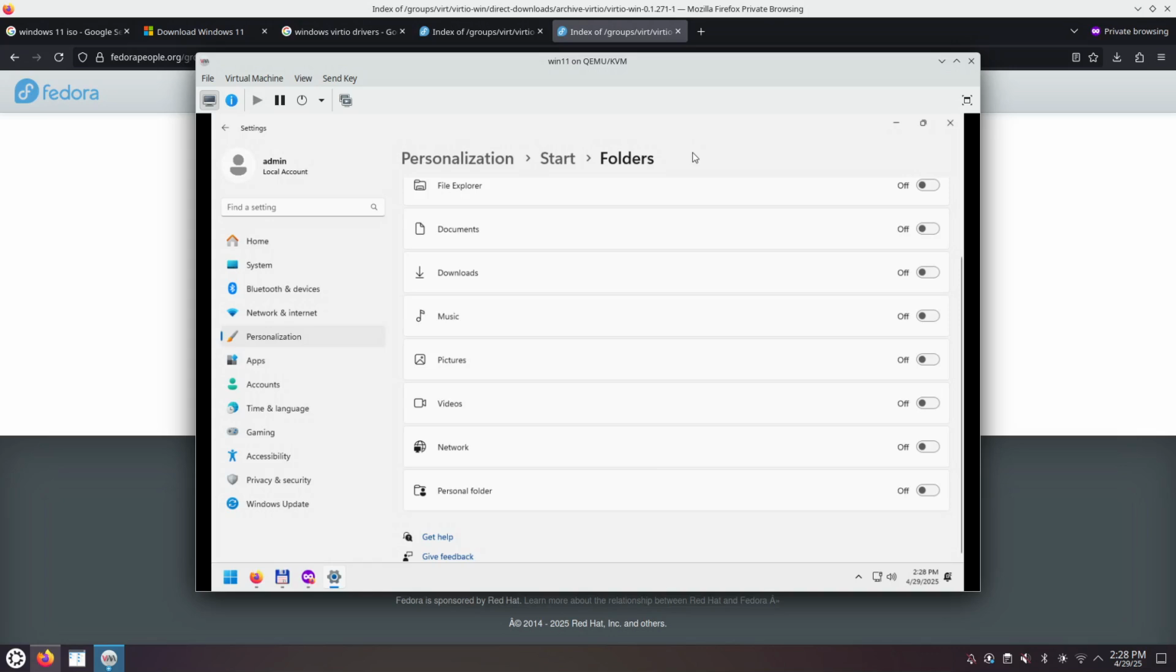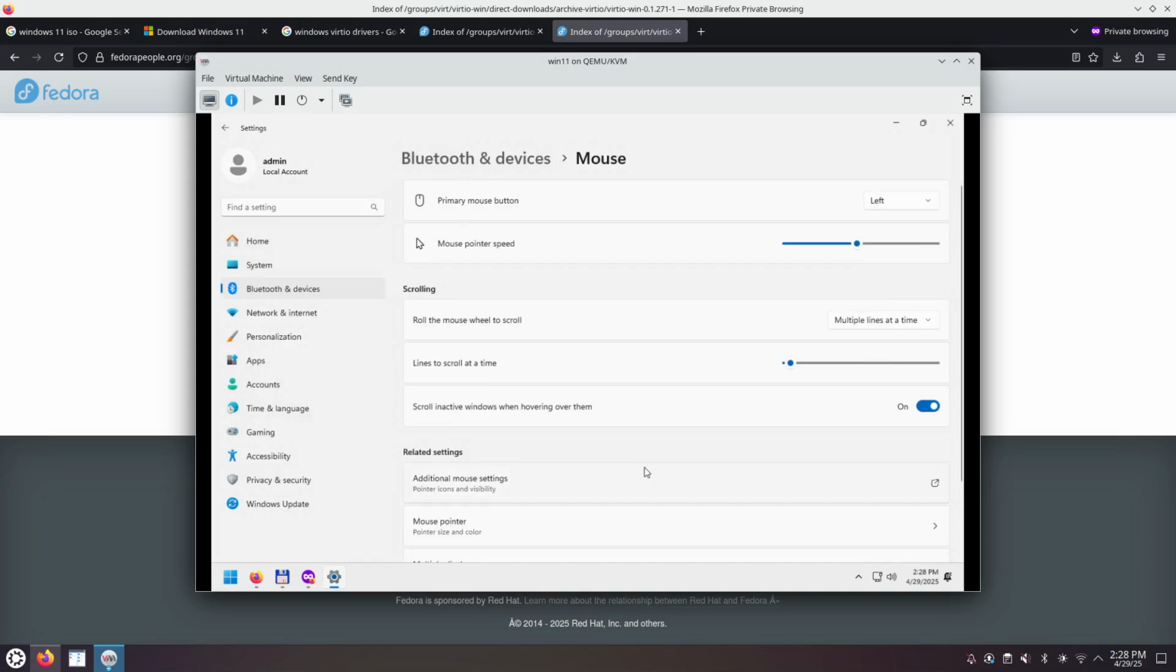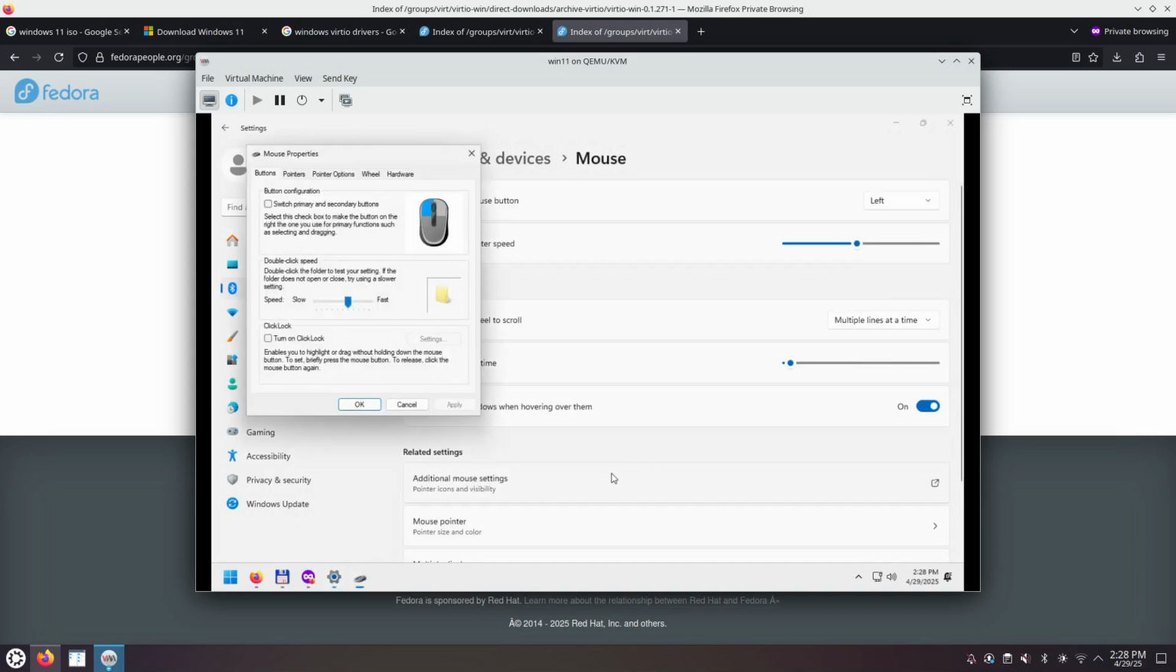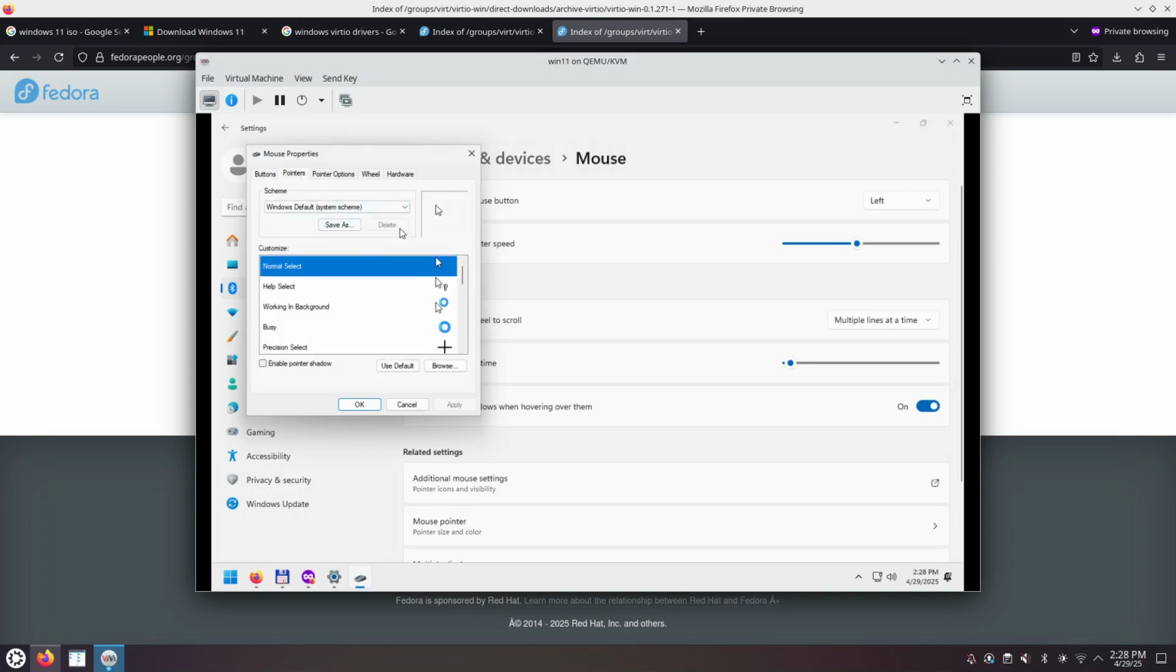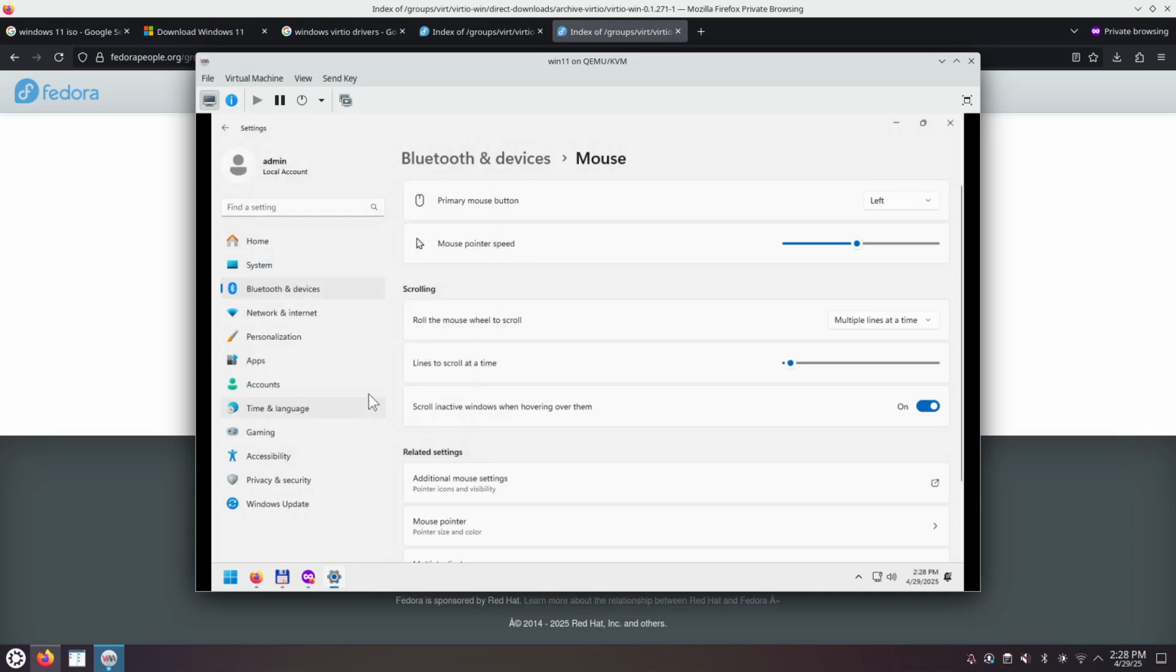Okay, and then the next setting that I always change in Windows: the cursor is too small, so that's Mouse. Additional mouse settings, Pointers, Windows Default system scheme. It's a combo box and I'm selecting the Default extra large. Okay.